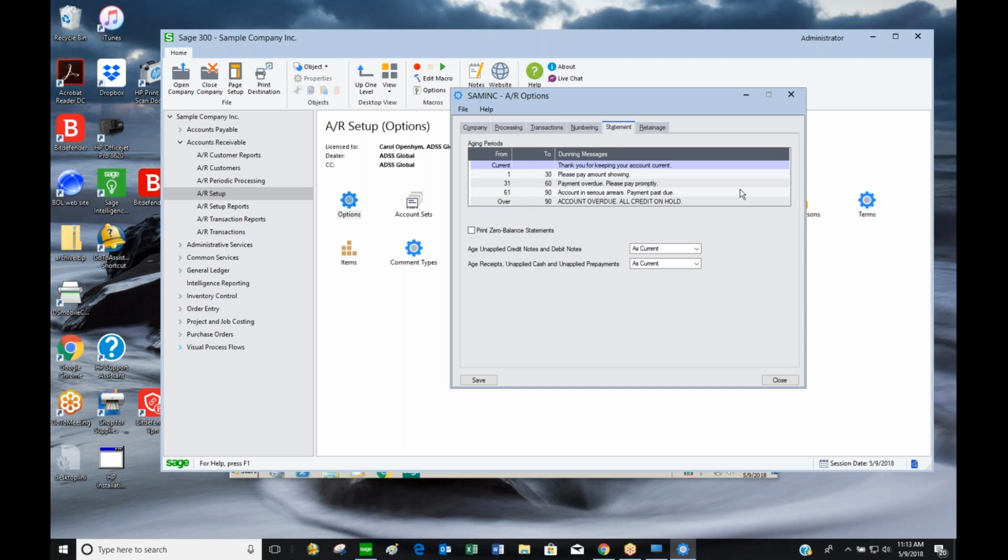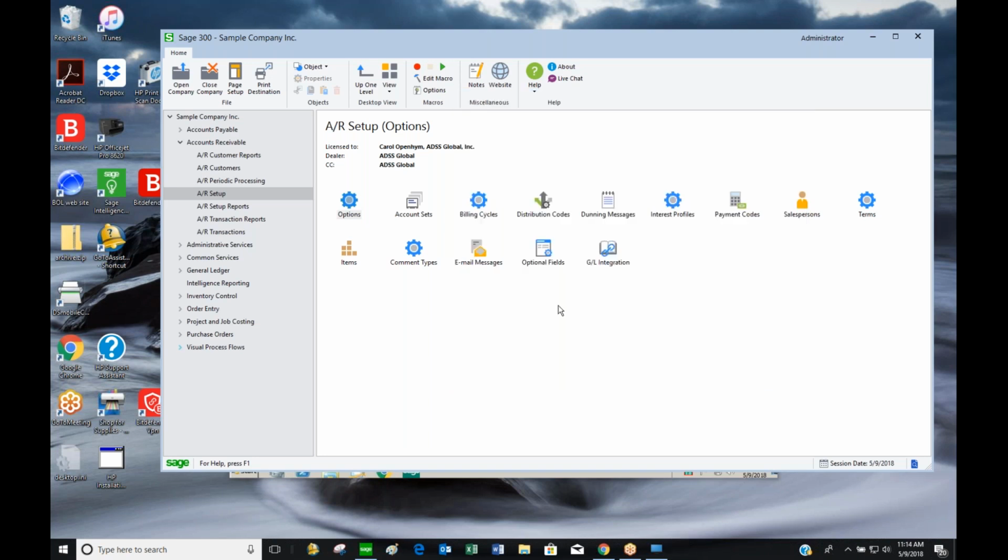Statement options. You can have multiple dunning notices if you're sending statements to customers. These would print at the bottom of your statement, and they would be customizable by you. And then, of course, the retainage tab you won't have because you're not a construction company and you're not using retainage. So those are your basic options.